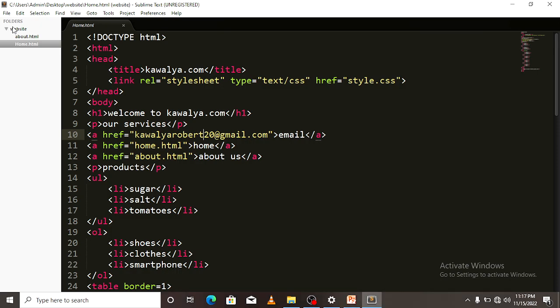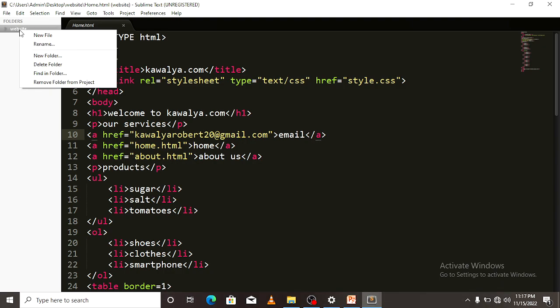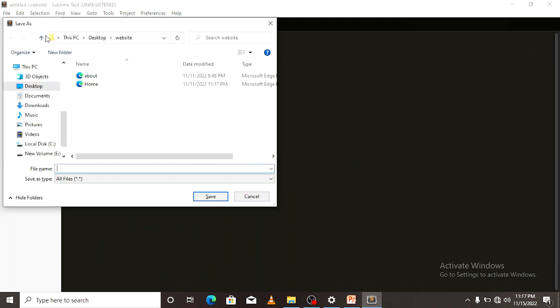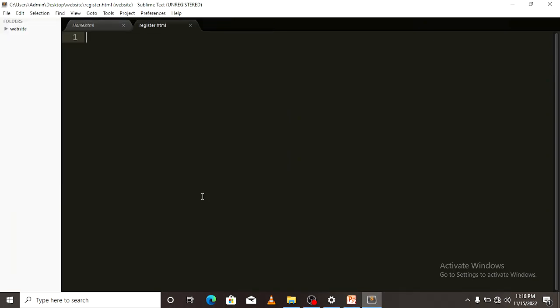Yes. So what I'm going to do is create a file by right clicking here, new file, and then I'm going to press Ctrl S so that I can save it. I'm going to call this file register.html, and then I save. Okay.